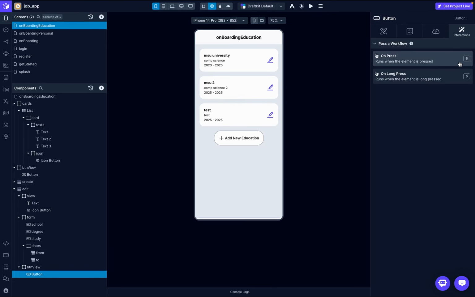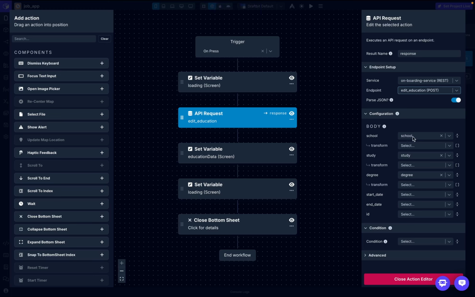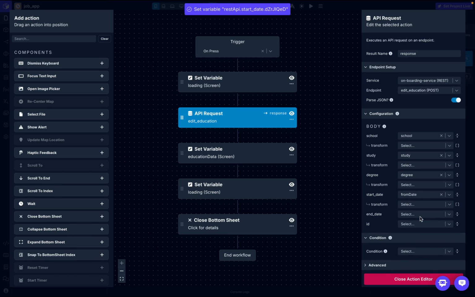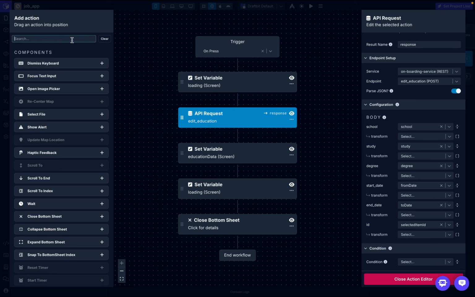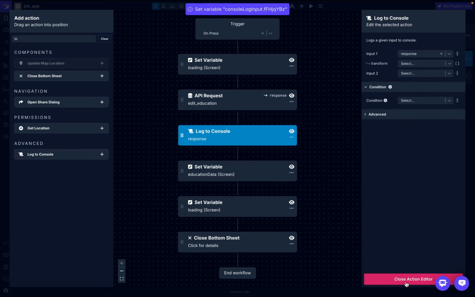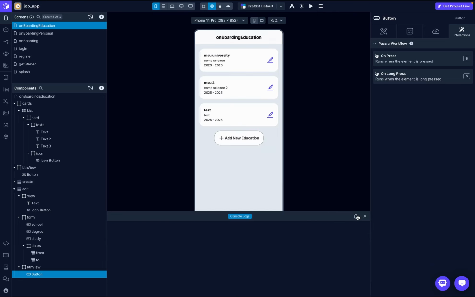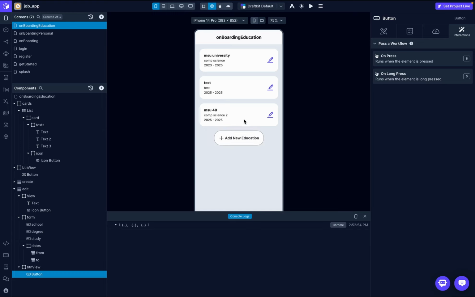Right, so now inside here, instead of creating, we're going to change this to edit education. Right, school, study, degree, then this is from, then this is to, then the ID is the selected item ID. And now let's console log the response. Let's remove everything else. MSU2, change that to MSU40, and voila, everything works.